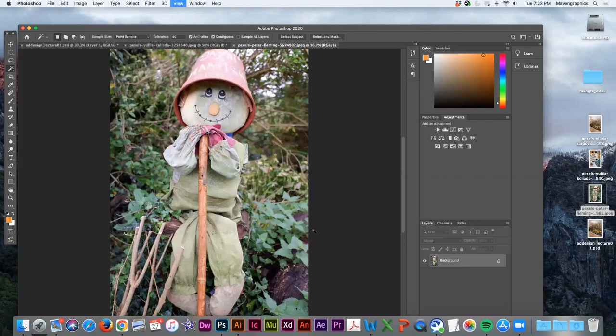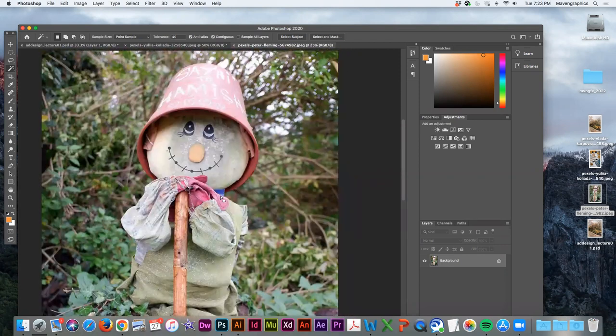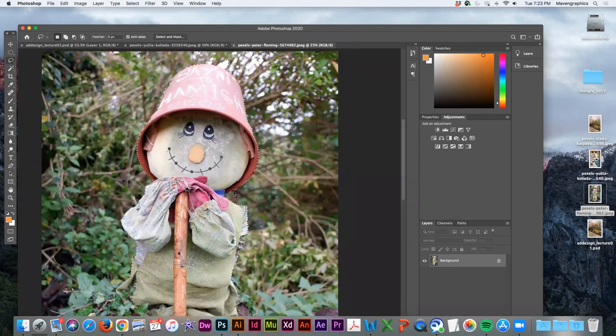So let's zoom in, use my space bar. And you'll notice it did a pretty good job, but I'm going to hold down option and deselect the shoulder that it didn't select. I'm going to hold down shift and add that edge of the bucket, hold down option, remove that edge of the bucket. Like, it did a pretty good job. It was a little confused at some of the areas because the colors bleed into themselves.